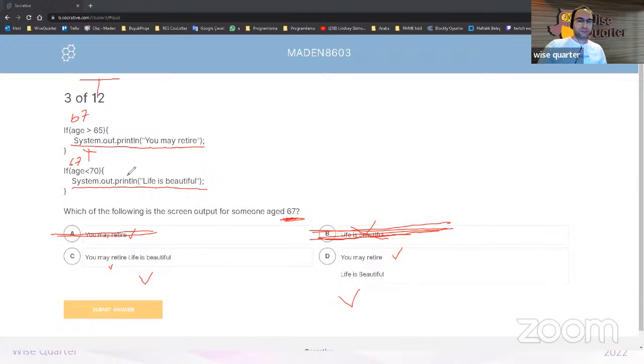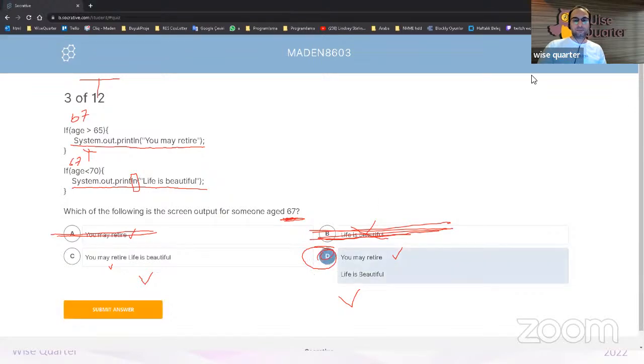The difference is if there is a line here, it means it will be printed in a different line. It is println. So this is the right answer. You may retire, and because of this ln, the second one will be printed in a different line. So it will be like this.